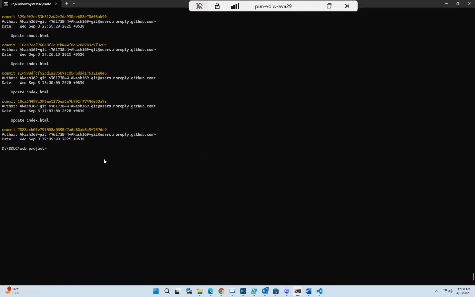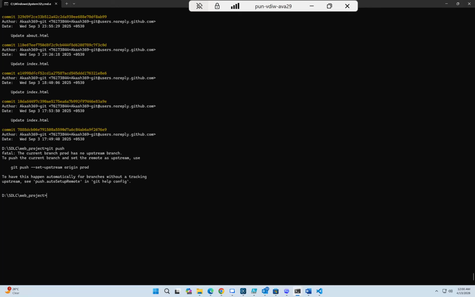So how do we push it? Git push. If you ever face any confusion, just type git push and press enter. Suppose you don't remember what comes next, just type git push and enter. It will itself tell you what command you have to use. If you just copy this one and paste it, it will push it. But let's understand the meaning also.